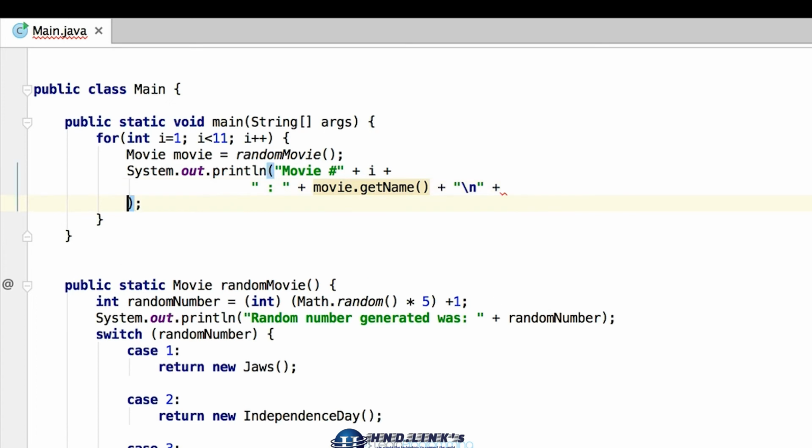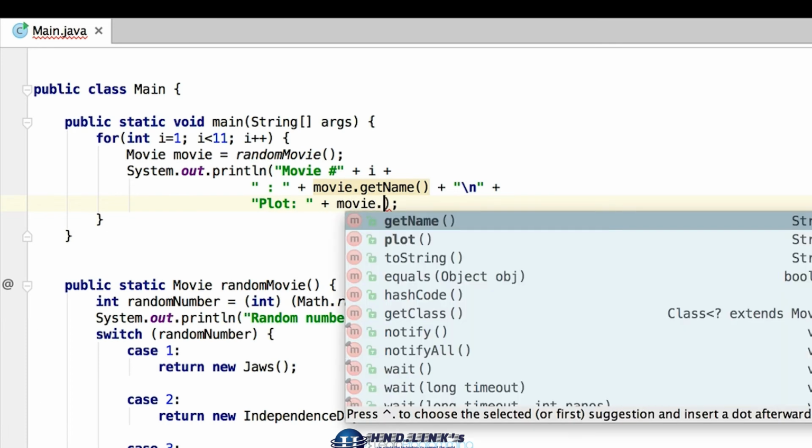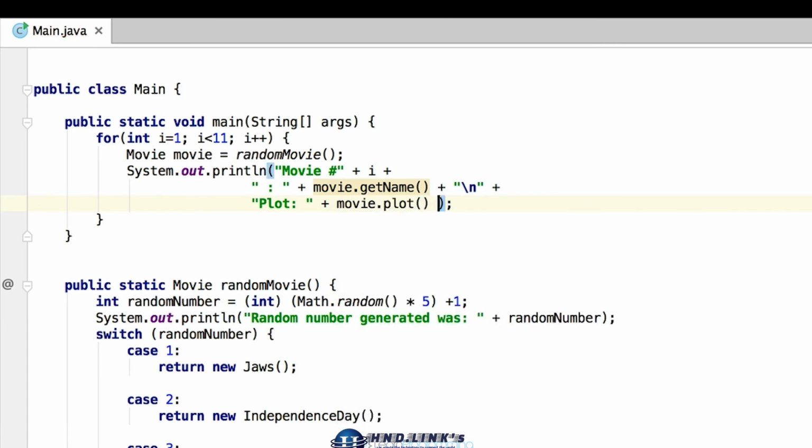So we're adding that plus, and we'll just tab over again, and this time we're going to do the interesting thing, which really shows you how polymorphism works. We're going to put plot plus movie.plot plus, and we'll just create another new line. So we'll move on to the next line. So that's that one little part here. This movie.plot is really the definition of how polymorphism works.